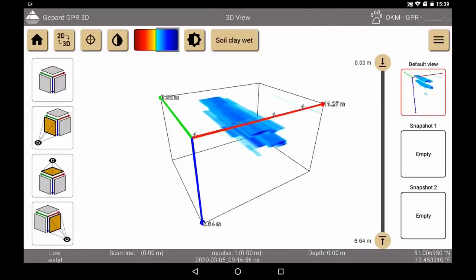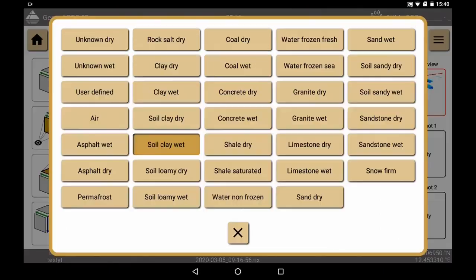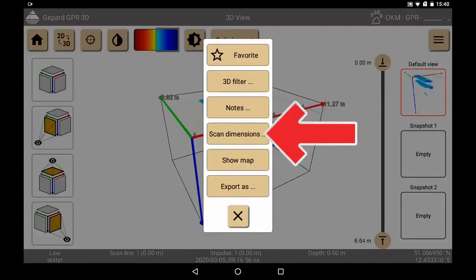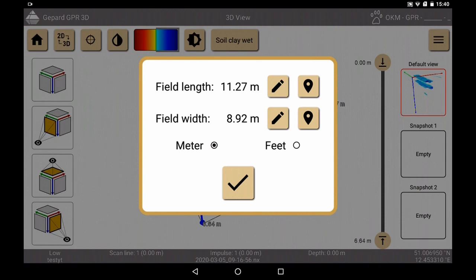Here we already see the image, but we check again if we have chosen the right properties for the scan. We click on this icon. Here we see a wide range of different soil types and we choose the one that best suits our case. For us, it was clay-wet soil. The better we determine our soil type, the better and more precise is the determination of the depth. By clicking on this icon, we make sure that we have entered our measuring field size correctly.